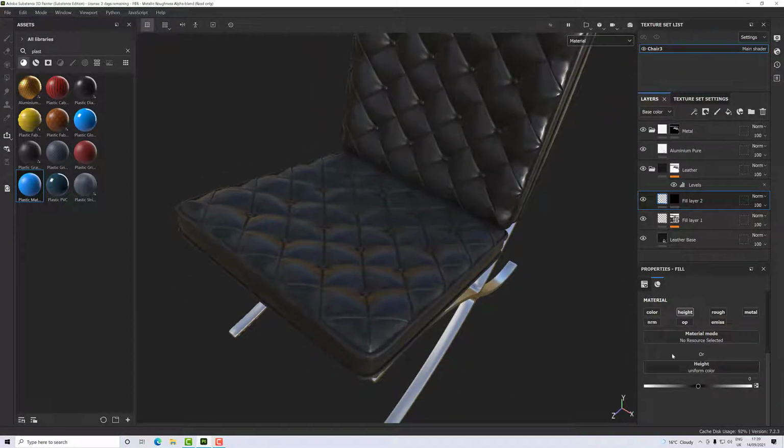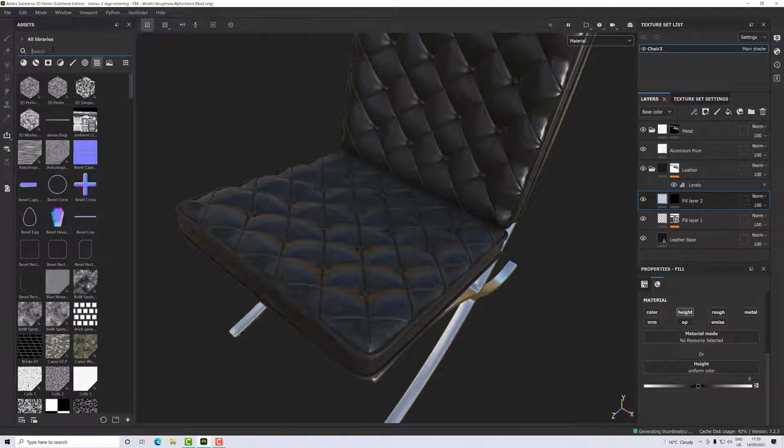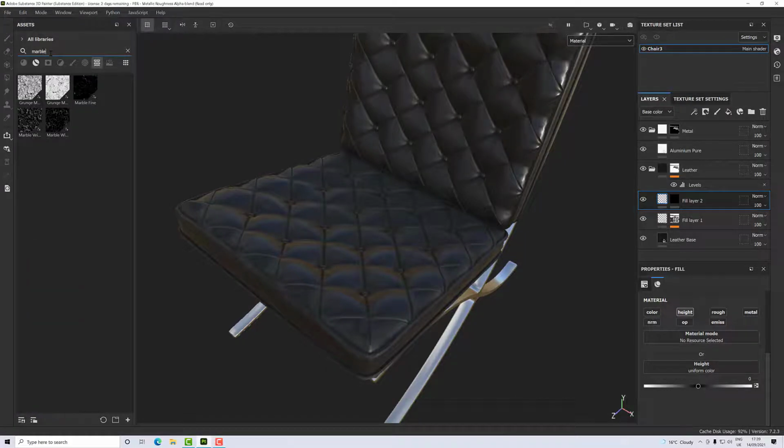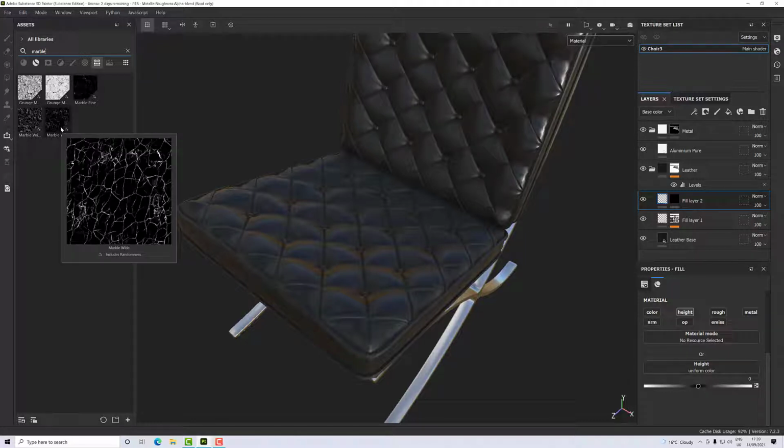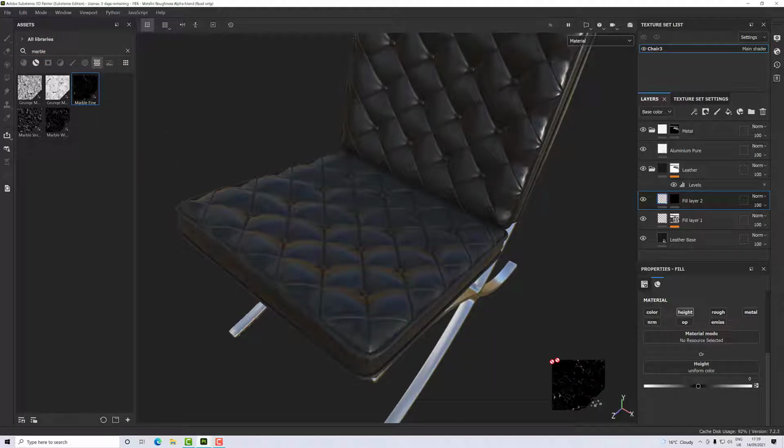This time we're not going to use a generator, we're just going to use a texture. So in my textures, I'm going to delete my folder out there. There's a few bits and bobs in here that I could use. I think a marble perhaps. I'm looking for a marble that's not too extreme, but I do want it to be quite streaky, if that makes sense. So let's have a look. What have I got? Marble wide and marble fine. I think marble fine will do us just nicely.